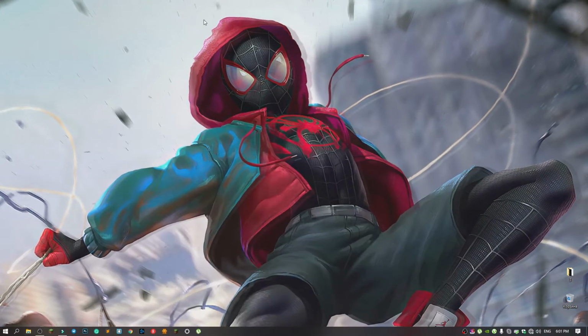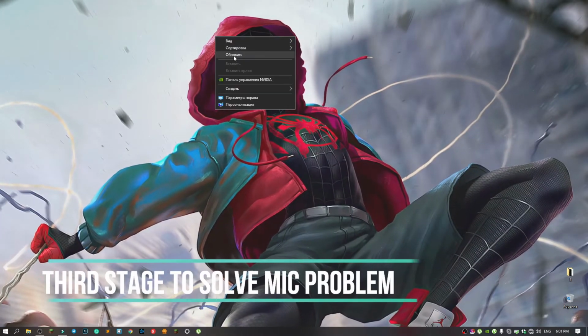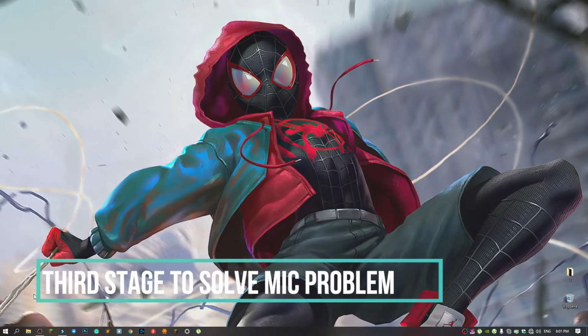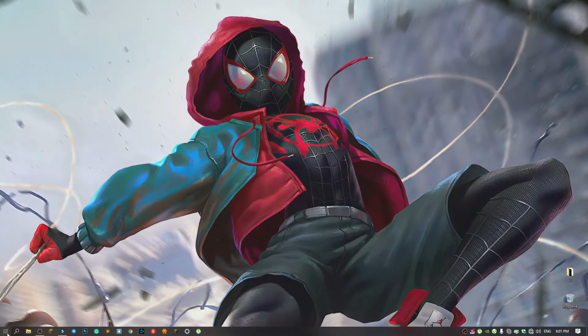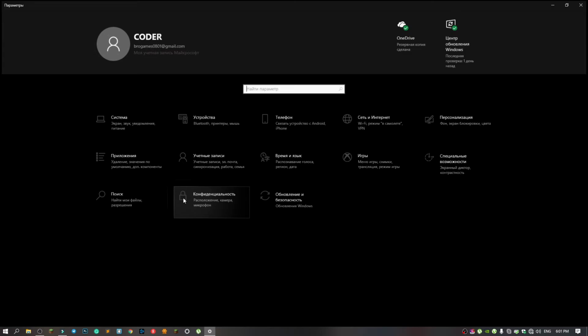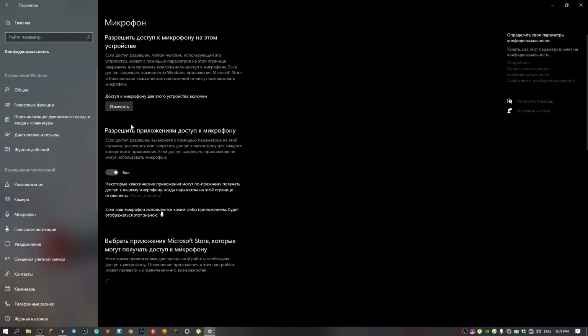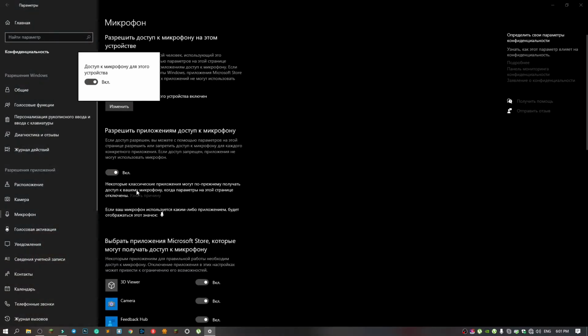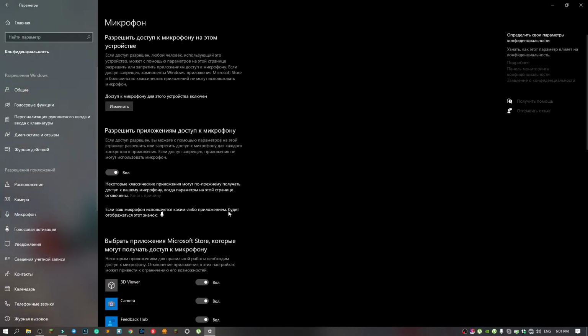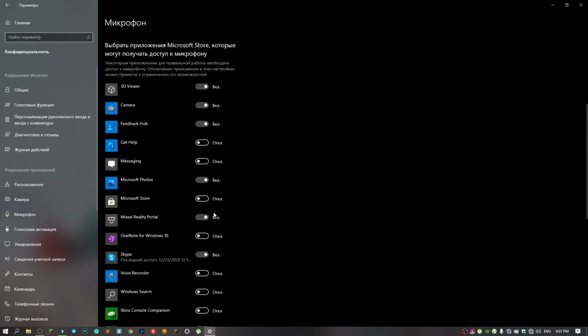And this third stage is gonna be from settings, so go there, this one here. You're gonna find your microphone, click on it, and just turn them on. If they are turned off, just easily turn them on. It must be working.